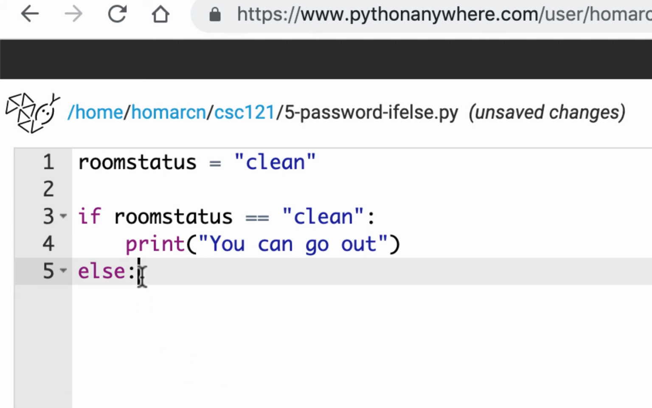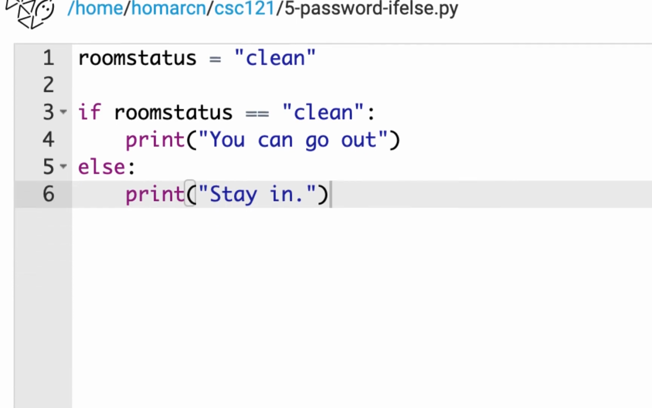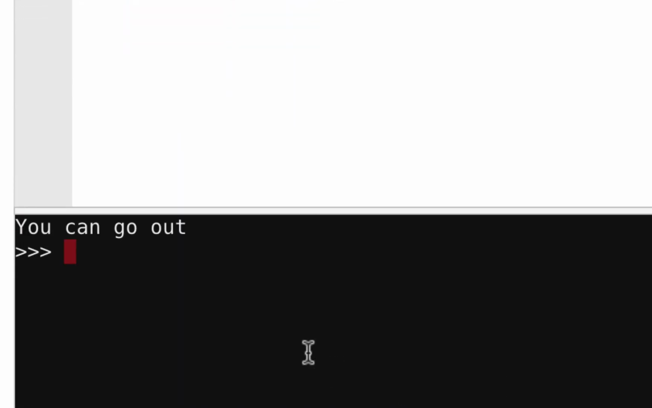So else means it's not true. So it didn't meet the if condition. If the if condition is not met, then we're going to put something here like print. I'll just put stay in because that'll just be shorter. So stay in. So if room status is equal to clean, you can go out, else you can stay in. So if I save this, now we're going to change this because we're going to use a password in a minute here, but just to show this, I'm going to print this out and it says you can go out.